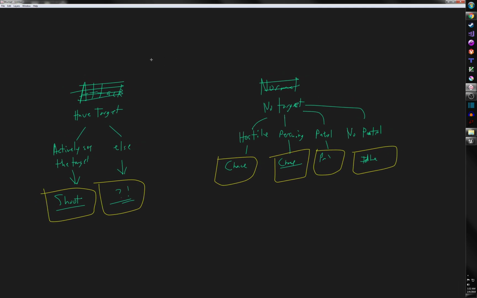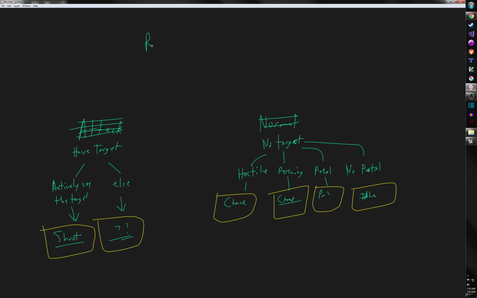And of course, this is already looking like a tree because we have our root. And then down here, we already have a selector that has our find target, right? And then these guys can just go down here. This is probably our behavior tree.